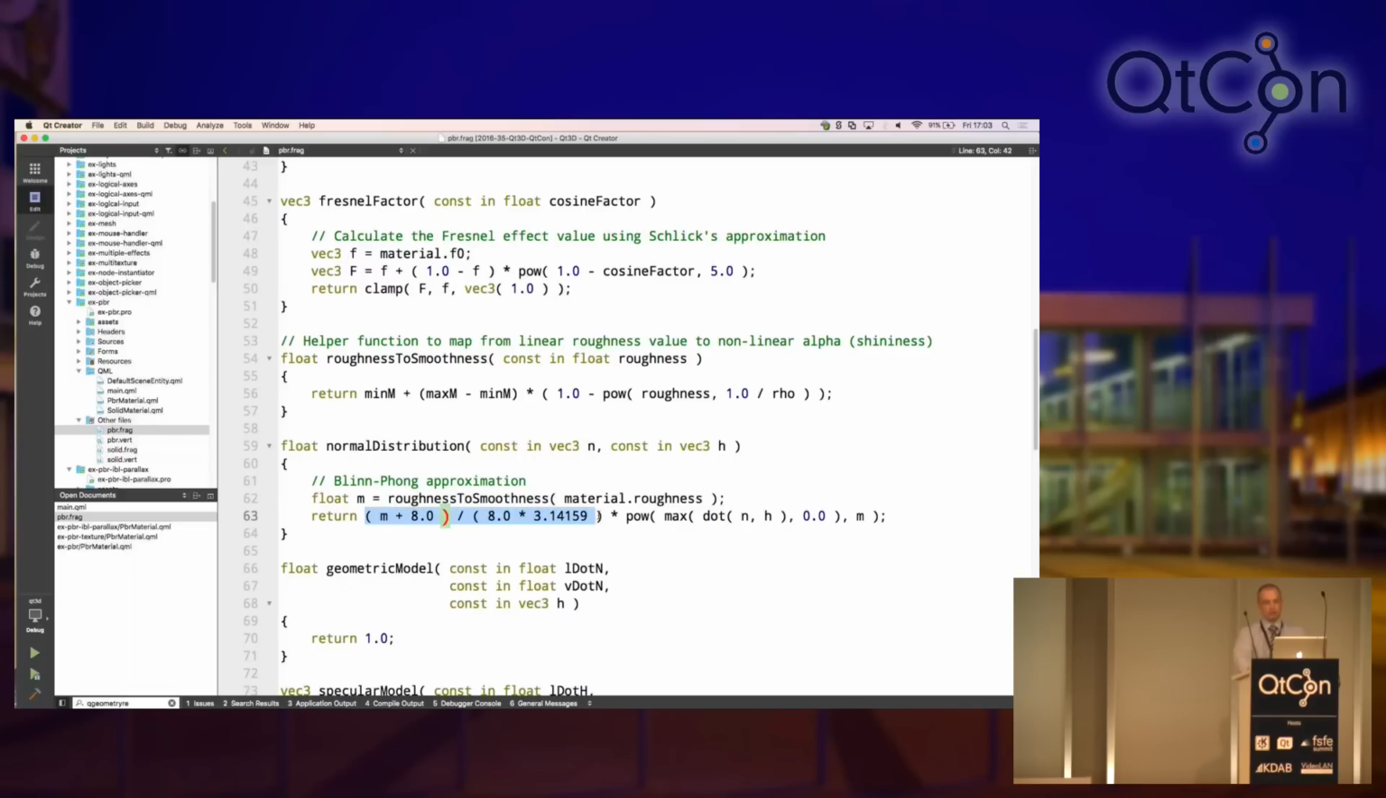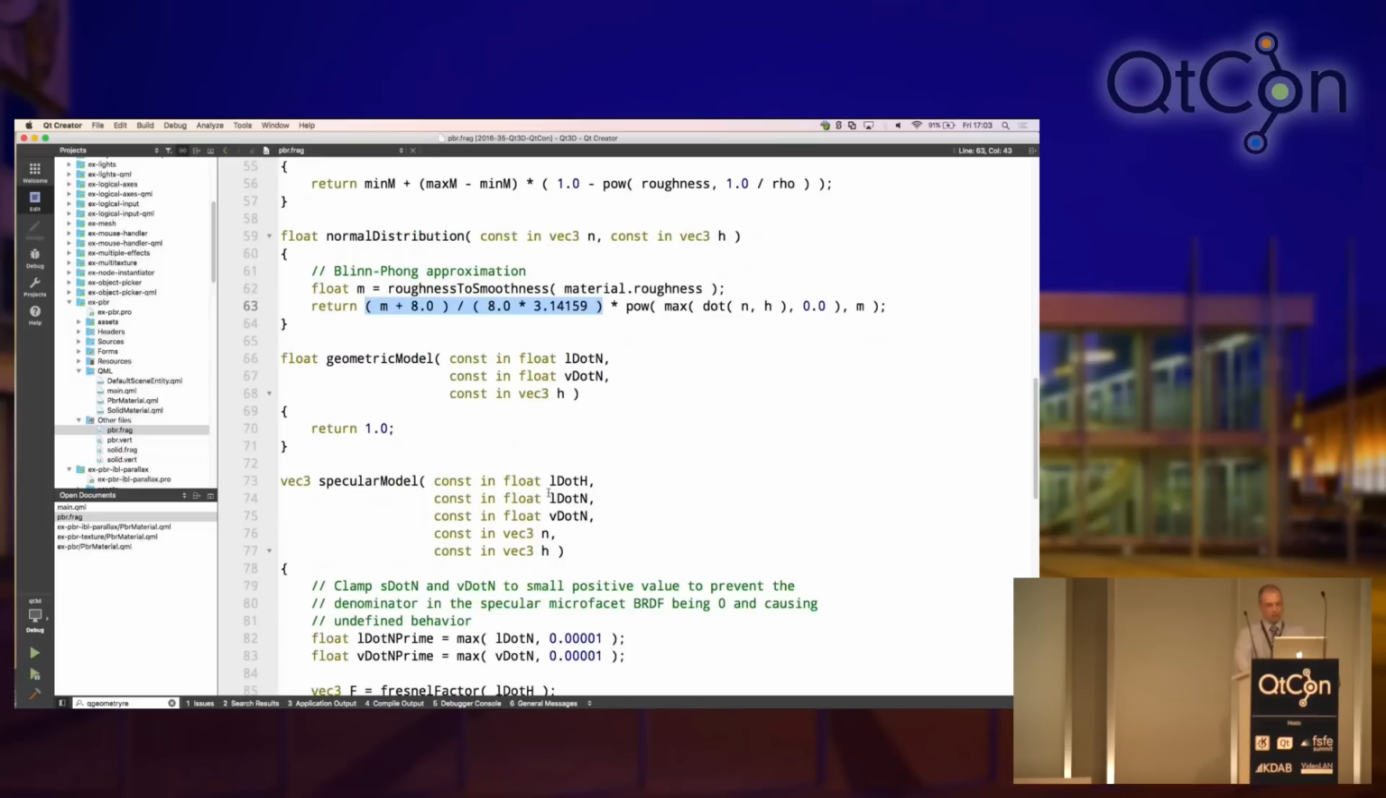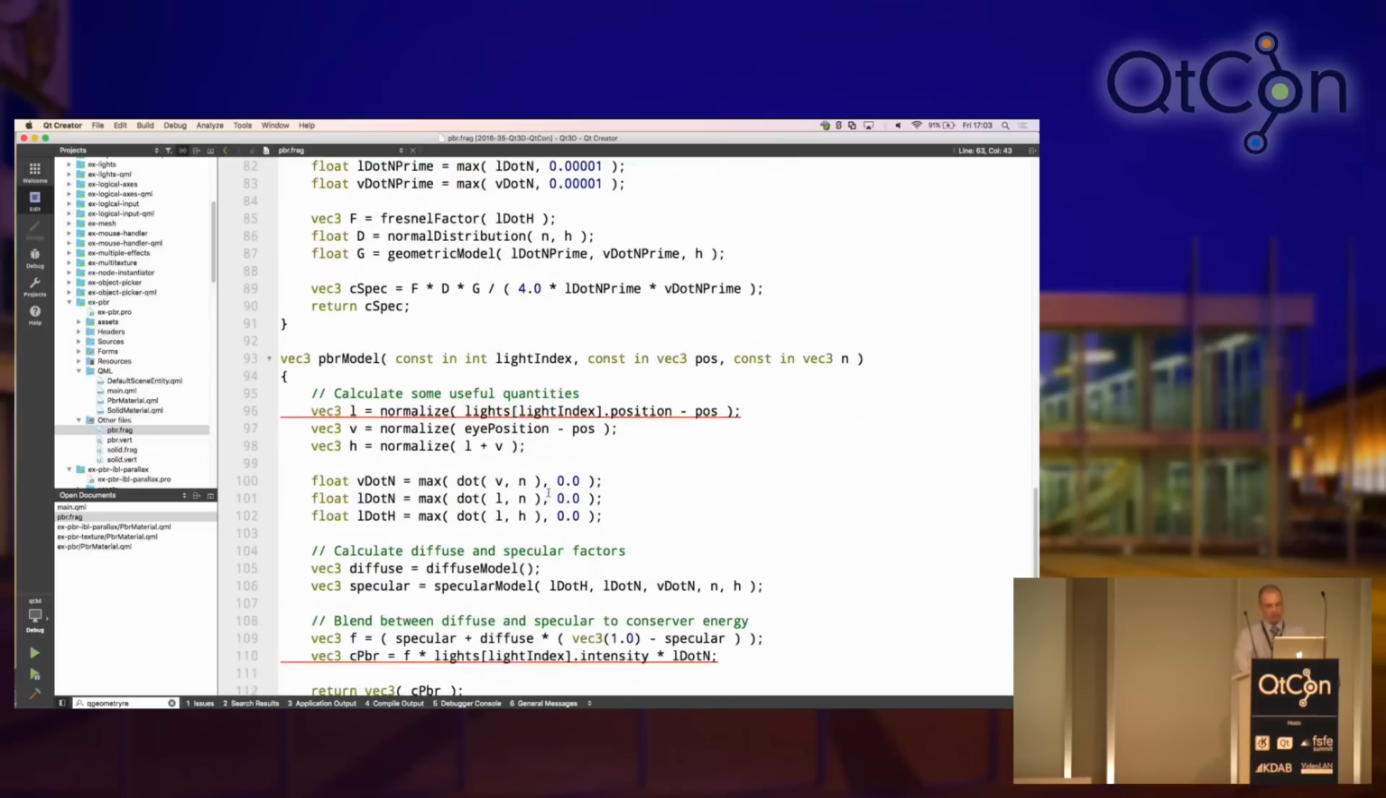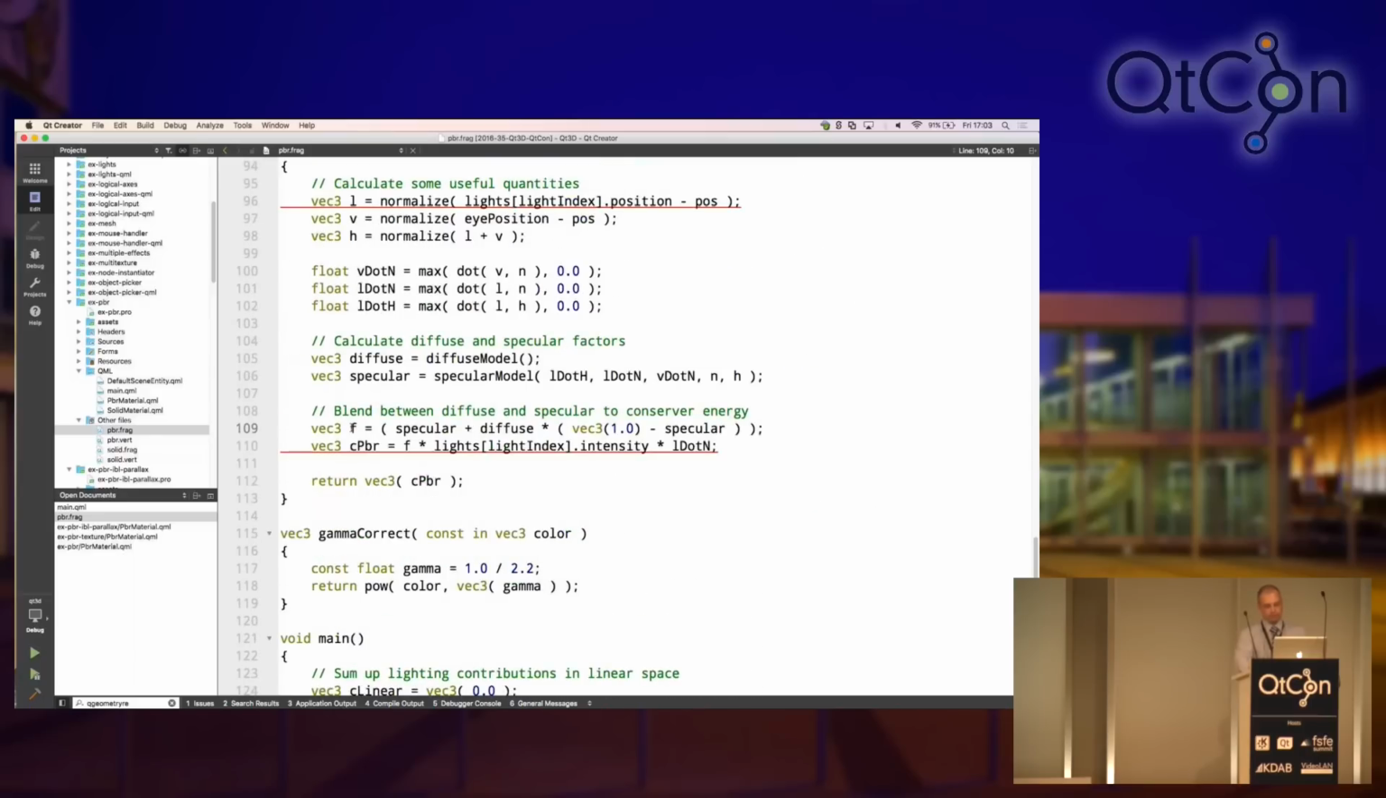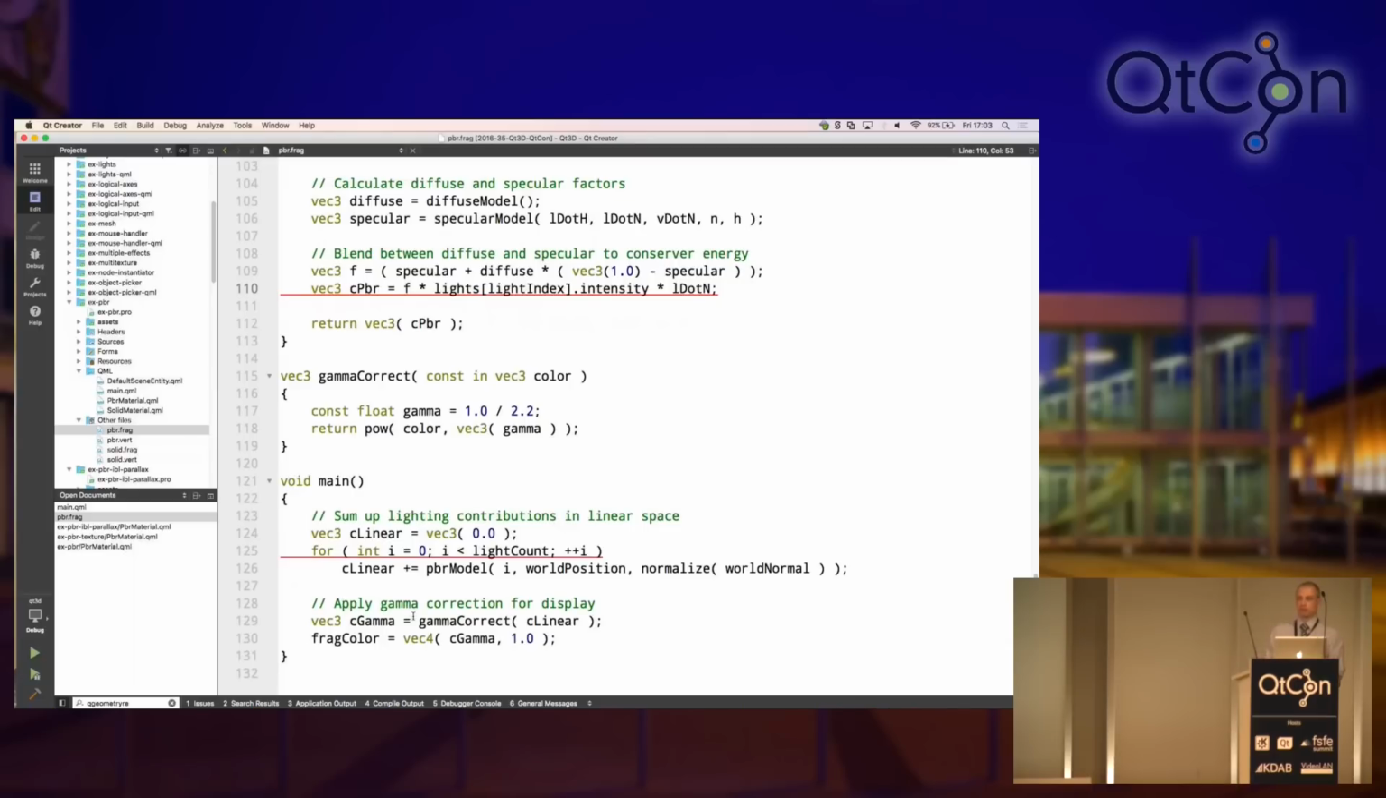So a handful of lines of code, and then we apply the energy conservation. Yep, so we've got 1 minus specular multiplied by diffuse plus specular. Multiply that by our light intensity and the L.n cos theta factor from the light source, and that's our contribution. And then finally, right at the end, we just apply gamma correction so it looks better on a display. So that's a simple implementation.